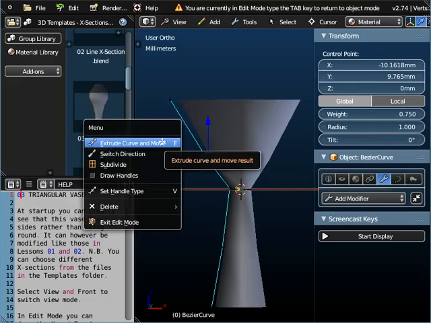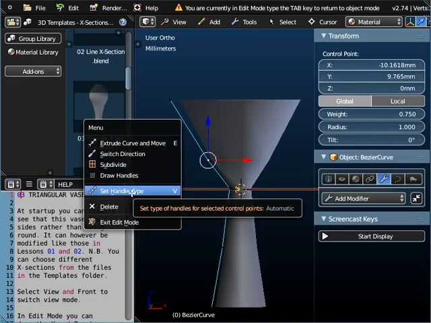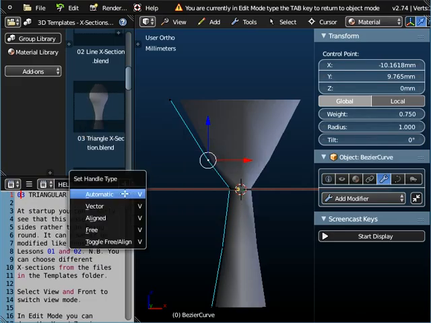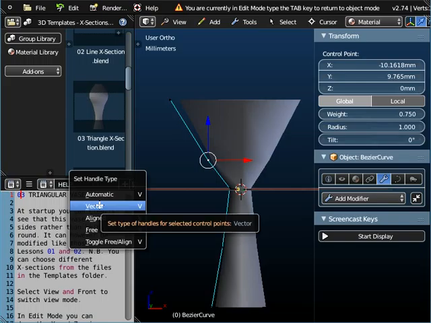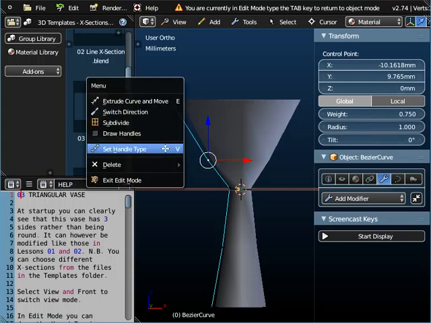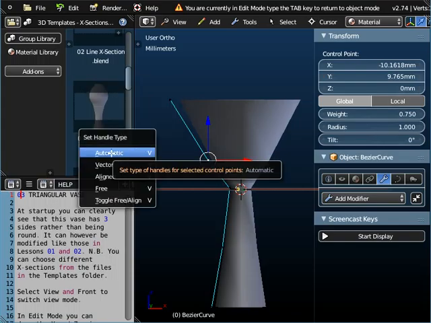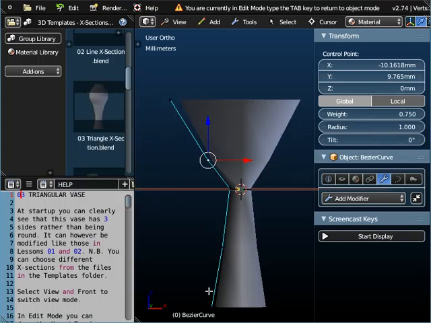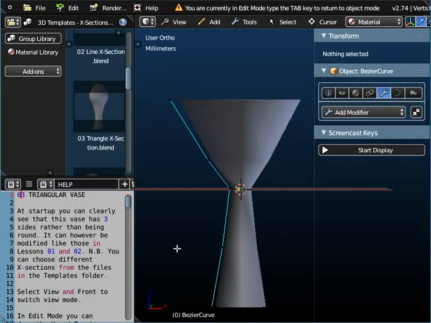If we click the right mouse button, we want to change the handle type. We want to change the handle type from vector. This one is currently set up in vector format, which gives you these straight lines. We want to change it to automatic. But before we do that, we want to highlight all the control points along this Bezier curve. And we can do that by pressing the A key on the keyboard.